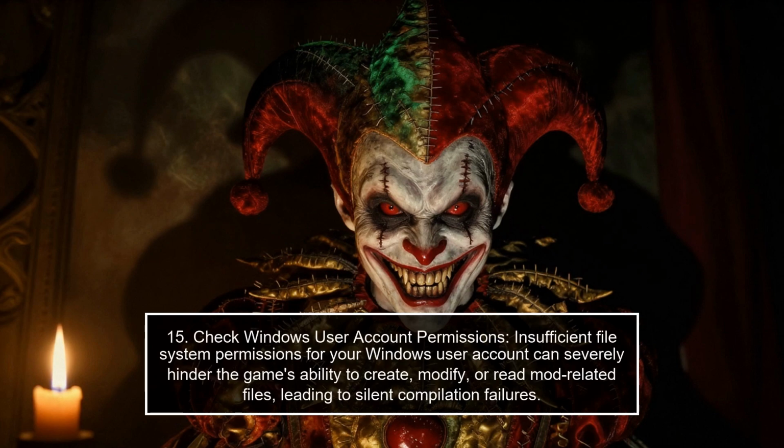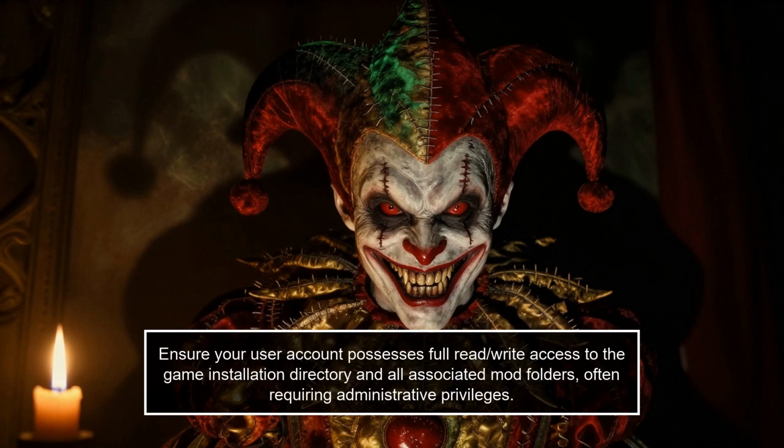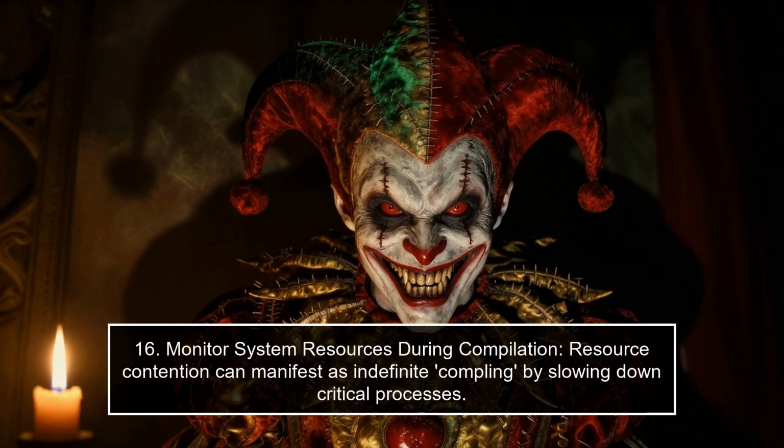15. Check Windows user account permissions. Insufficient file system permissions for your Windows user account can severely hinder the game's ability to create, modify, or read mod-related files, leading to silent compilation failures. Ensure your user account possesses full read/write access to the game installation directory and all associated mod folders, often requiring administrative privileges.